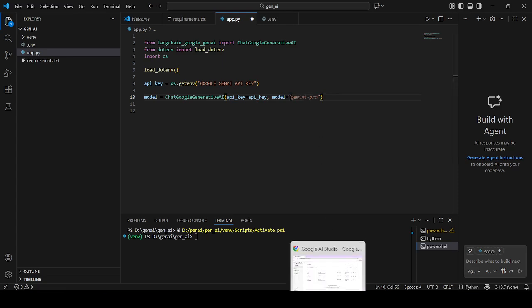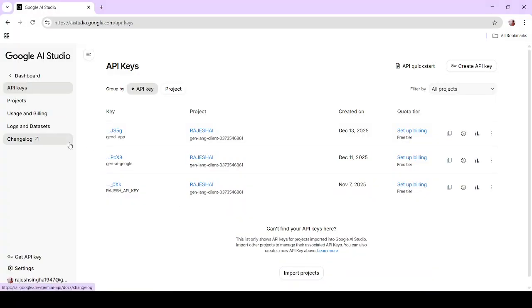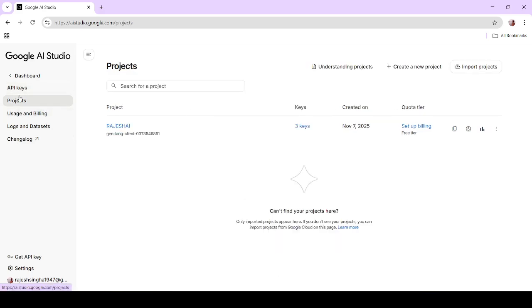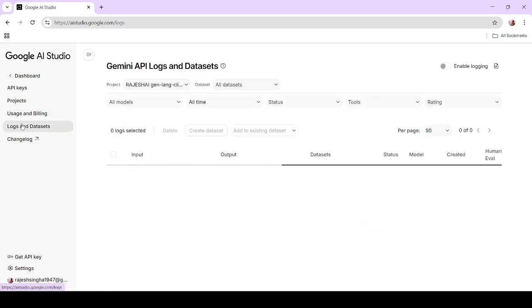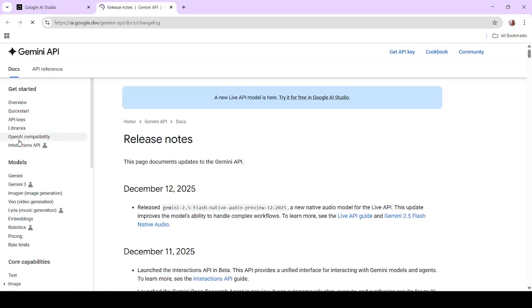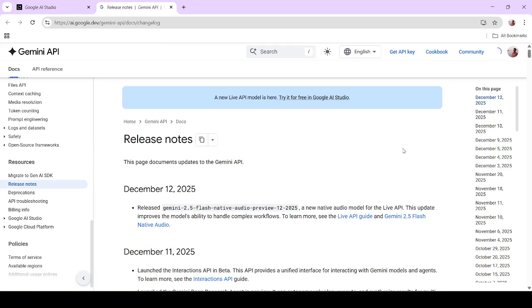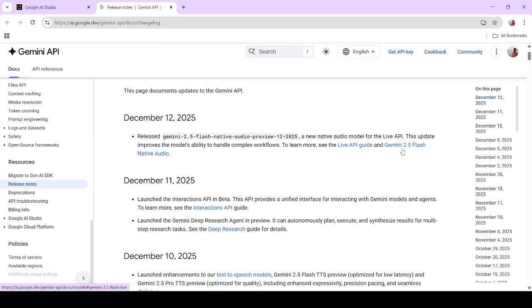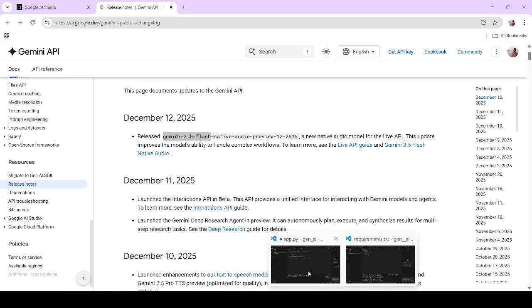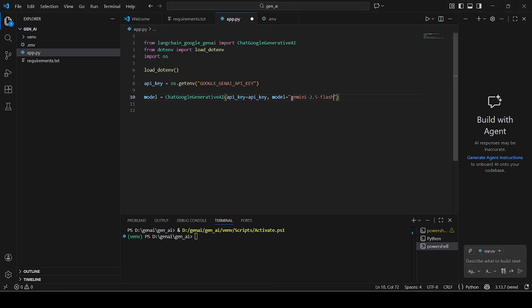For that model name, I have to go here and go to the project. Here we can see there are lots of models over here. You can use anything. So I will use Google Gemini 2.5 Pro. Okay, this model I will use. I just copy this part and paste this over here.